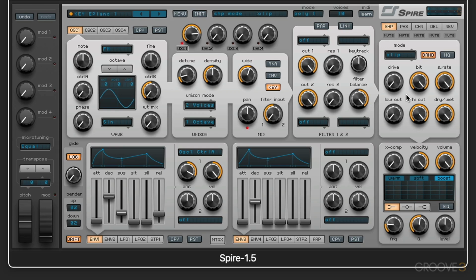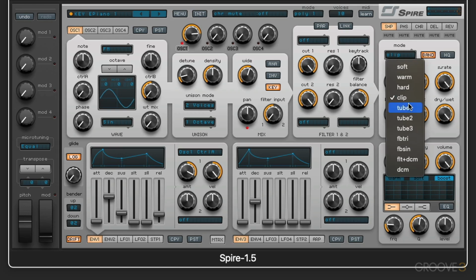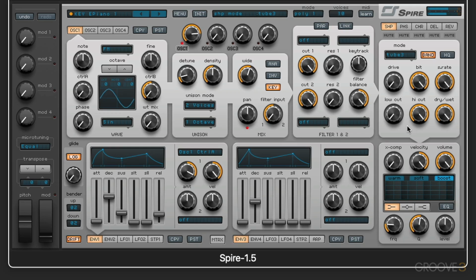This is very velocity sensitive, so we're going to get more distortion when we play faster, therefore harder. We've got tube there as well. Okay, so let's just blend that in a little bit.